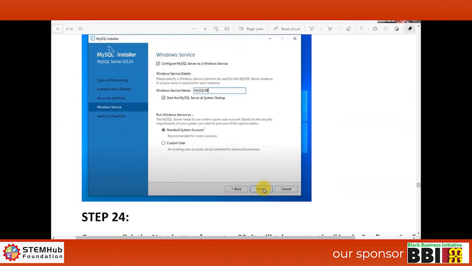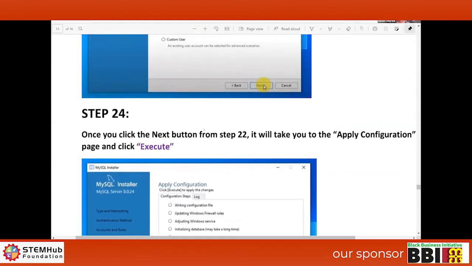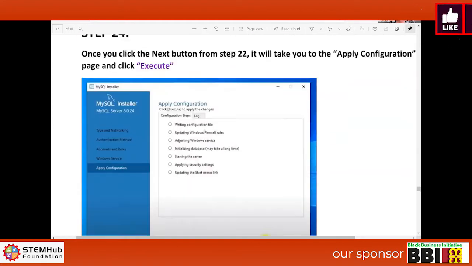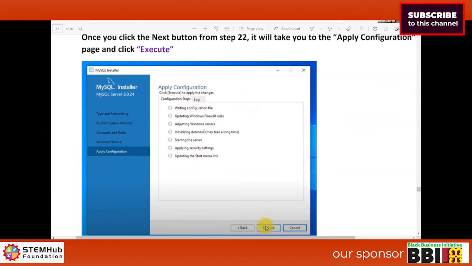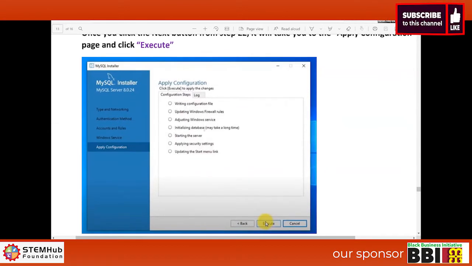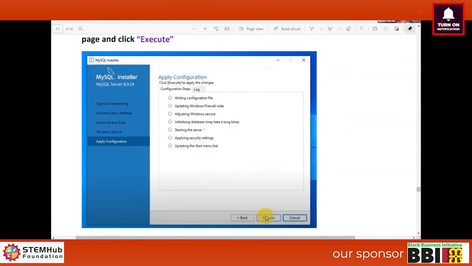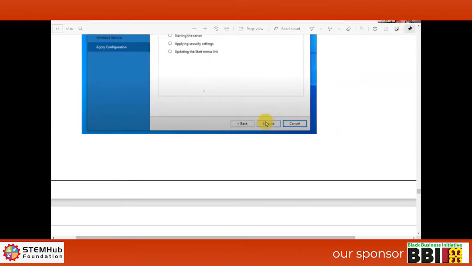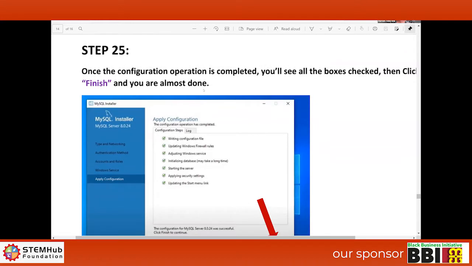Right, where it will bring you to Windows service. Do not touch anything on this page also. Just click on next and keep moving. And then we're gradually getting to the end of the installation. It brings you to a configuration page. Just click on next. You don't need to do anything. It's going to do whatever it's supposed to do by itself. Just click execute. Then it takes you to the next page, step 25.